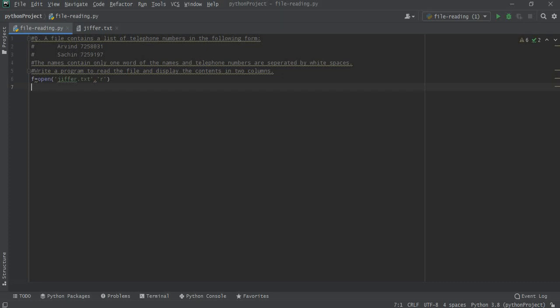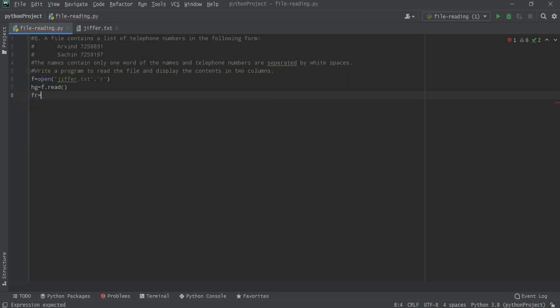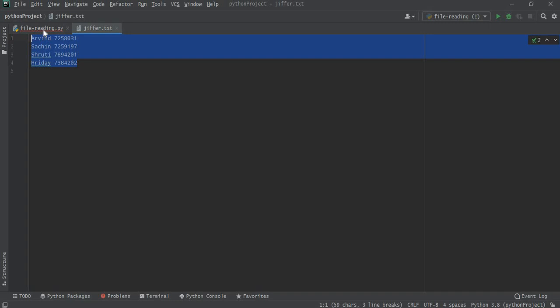Now the next step is, we take this variable and read the whole text. Then we're going to split it into sentences, into multiple lines, this text.